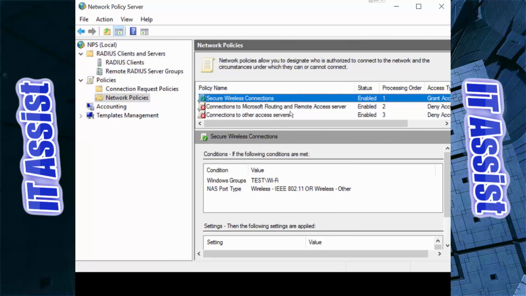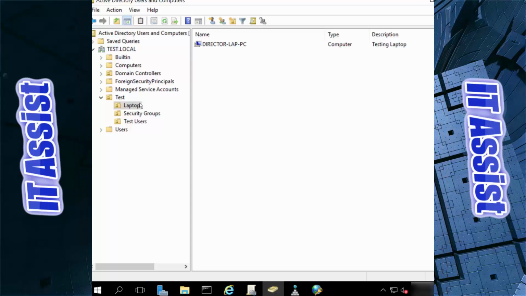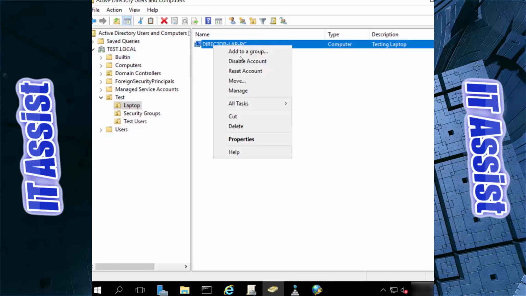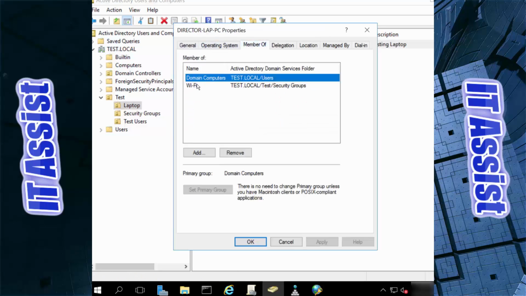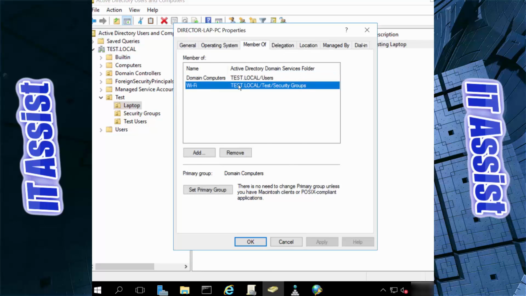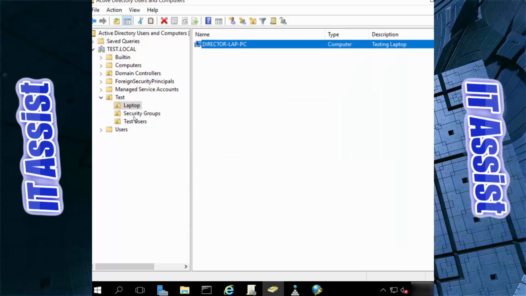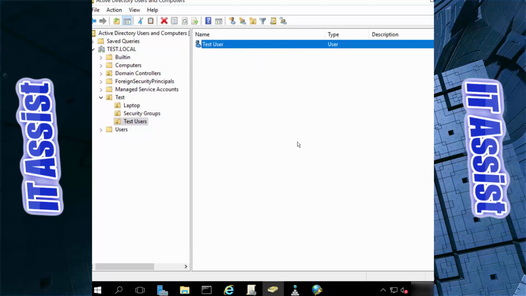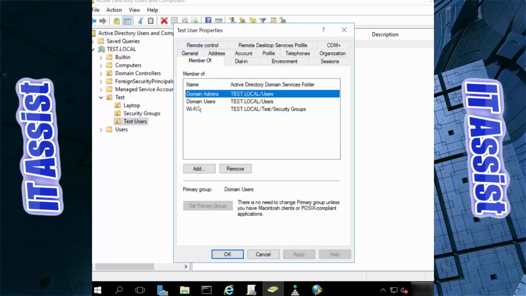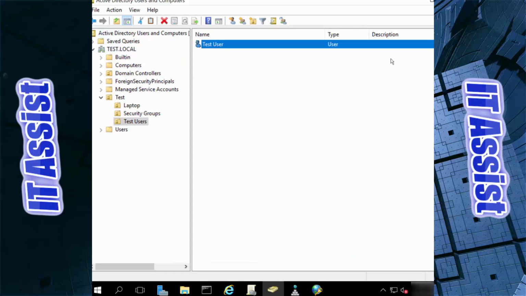So let's go ahead and look at Active Directory really fast. So we have a laptop. And if you look at the member, it's already a member of the Wi-Fi group. If it's not, you can just hit add and choose your Wi-Fi group. And I'm also authenticating a user. There he is, he's in the Wi-Fi group. So Active Directory is all set.